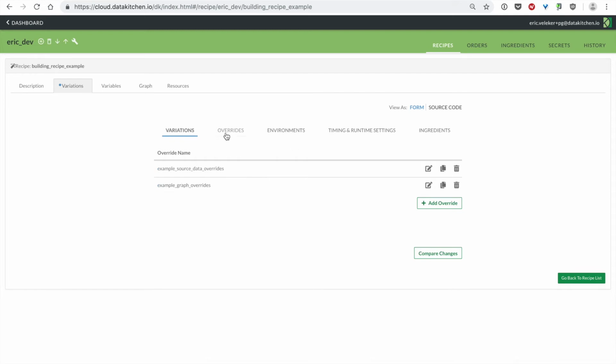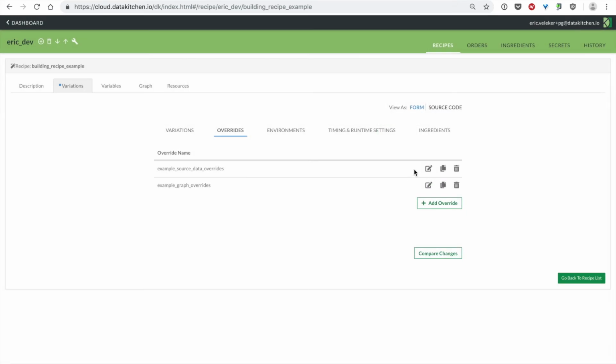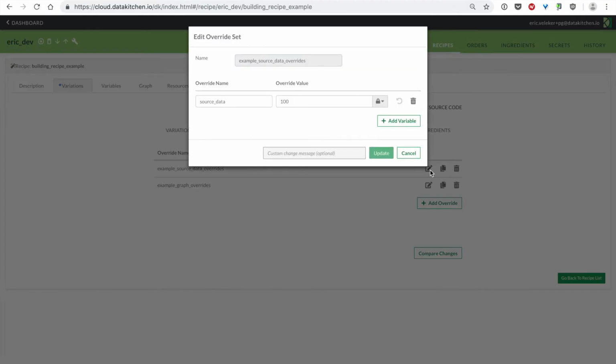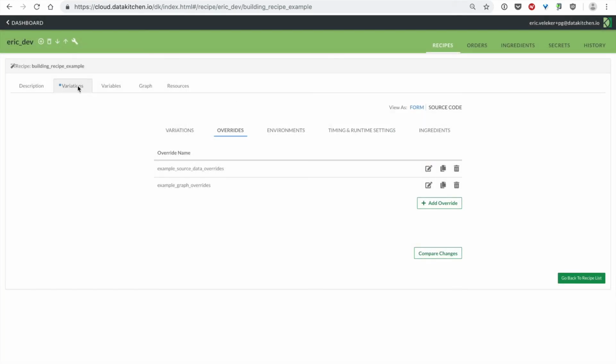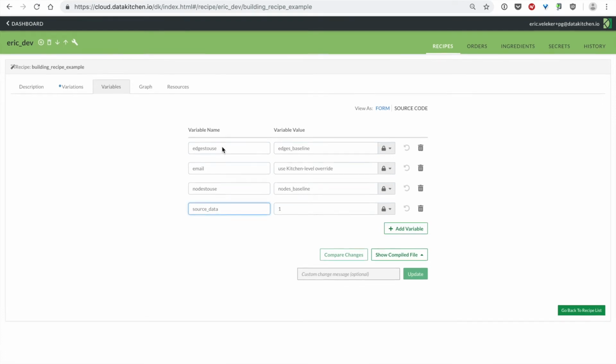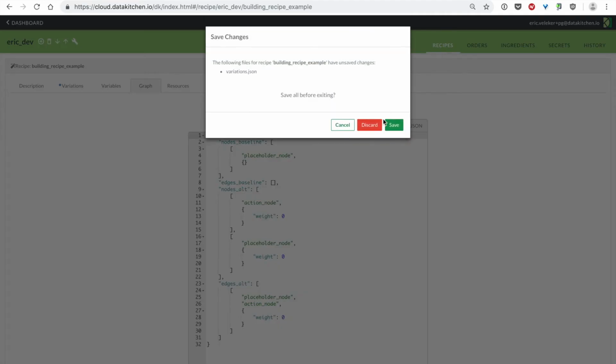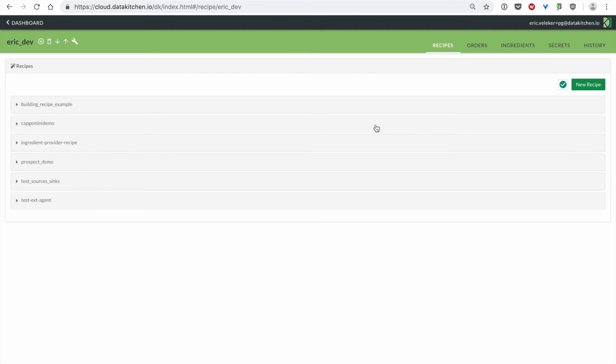And here is where we would actually look at overrides, so I can see the graph overrides. I'm just telling it to use alternative edges and nodes that are defined in our graph file, and here I'm actually overriding the source data value, which you would see here in the baseline definition. And again, there's our graph file. So I'm just going to discard any changes I made and go back to our recipe list.